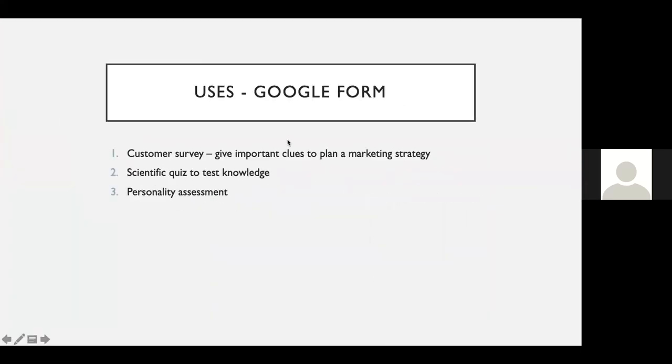So let's get back. Now what I'm planning to do is just talk to you about a few skills. There are so many digital apps, I'm going to talk only about a few, and we'll just look at forms. You can create surveys with Google Forms, SurveyMonkey, etc. Google Form is very easy. So why do people use a Google Form? If you do a customer survey, it can give very important clues to plan your marketing strategy better.